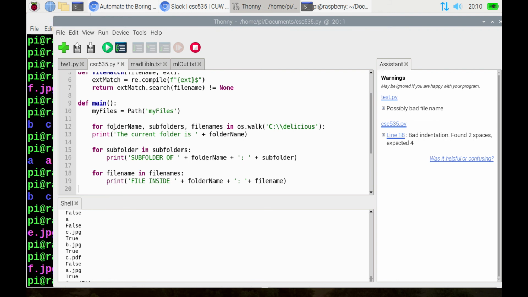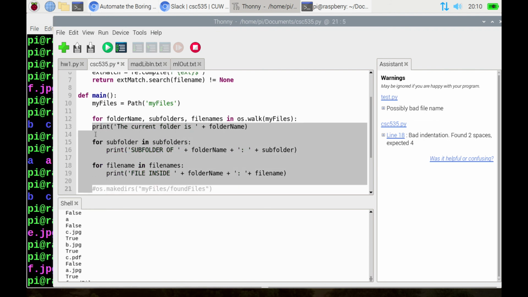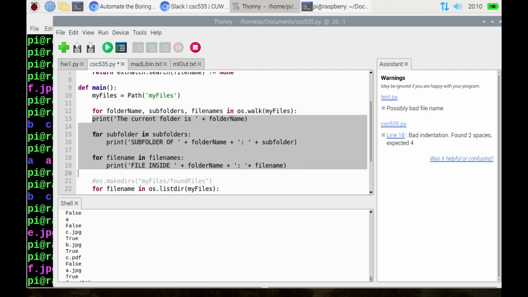All right, so we can tell this guy to walk my files. And we need to indent these things. Will this indent underneath there? Yep.